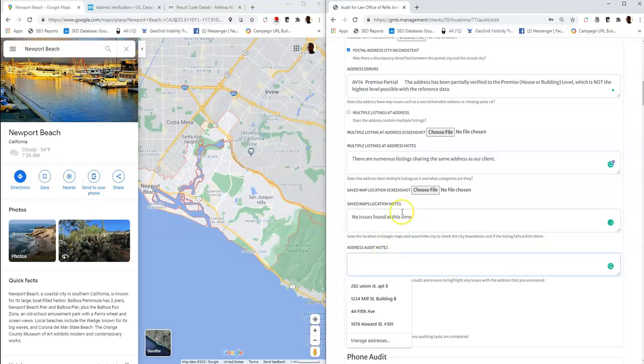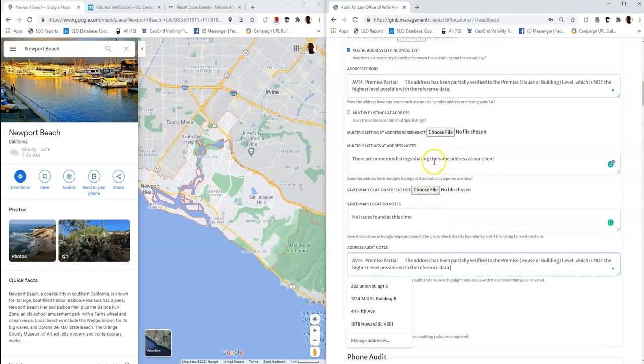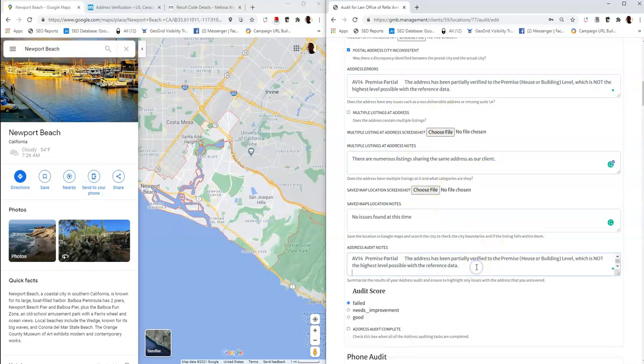And to summarize, I would just take all of these notes and just pull them down here. And for this particular listing, I would fail it purely because there are so many listings sharing the address location. If it was just the address had been partially verified, I would mark it as just needs improvement. They would just have to add a suite number or unit number. But having so many listings share the address is a big fail.